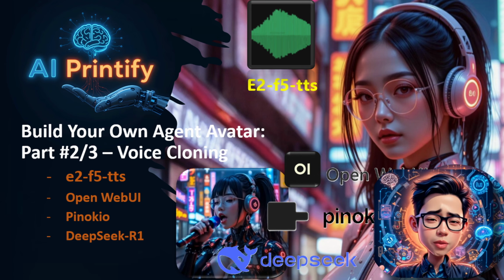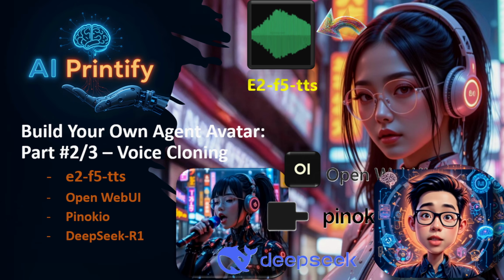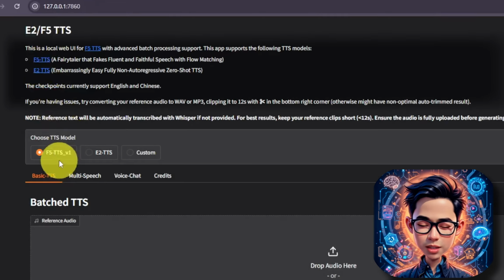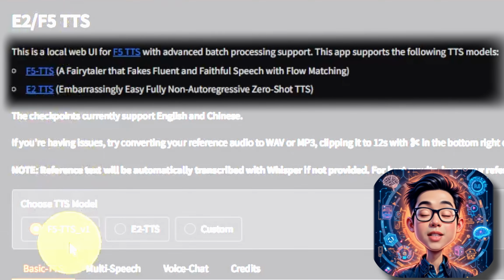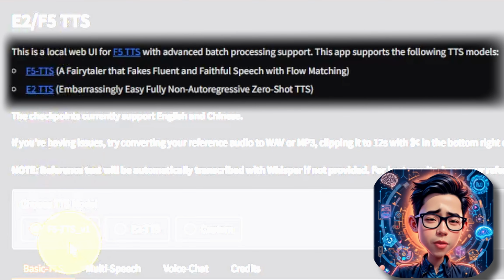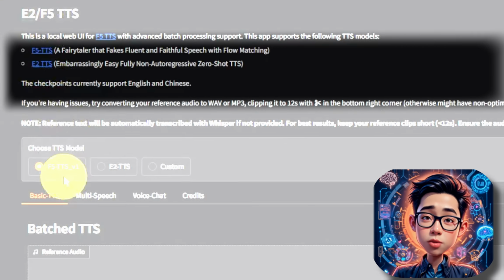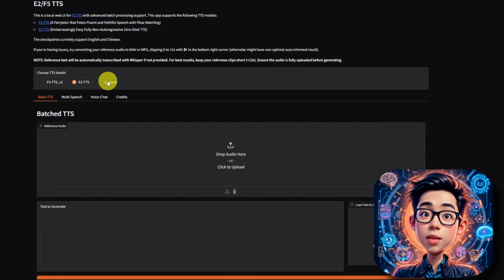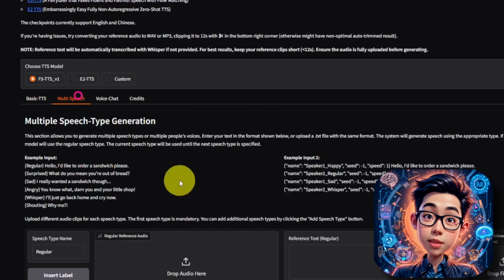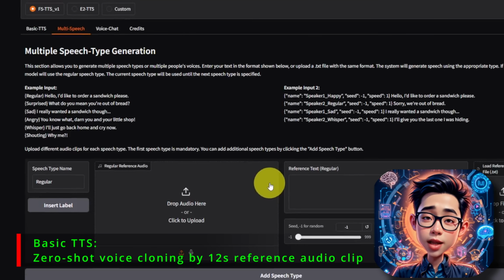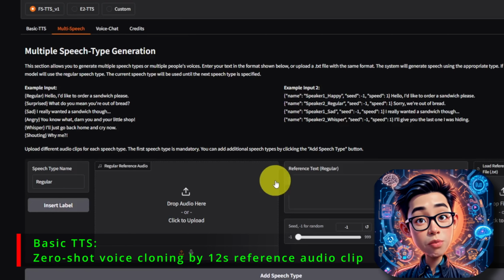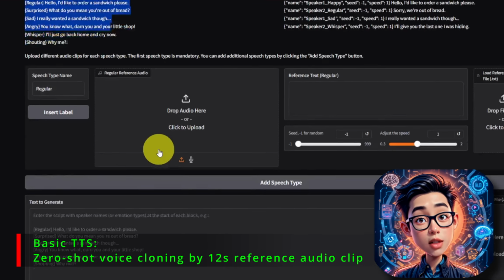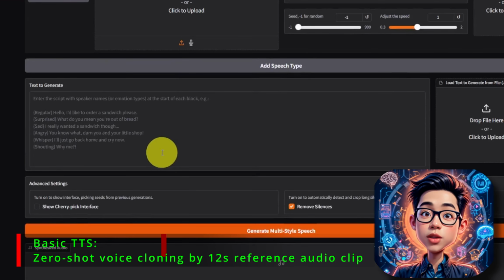Actually, I covered it in a previous video about building your own avatar. Check the link below. It's incredibly simple to use. E2-F5-TTS combines the features of E2-TTS and F5-TTS, and it's mainly focused on text-to-speech with zero short voice cloning. The interface is minimal. Choose between the F5 or E2 models. I found F5 model is performing much better than E2. It supports English and Chinese, and even has early features for podcast-style multi-speaker output, and emotional tone adjustment, though you'll need emotional reference audio for that.